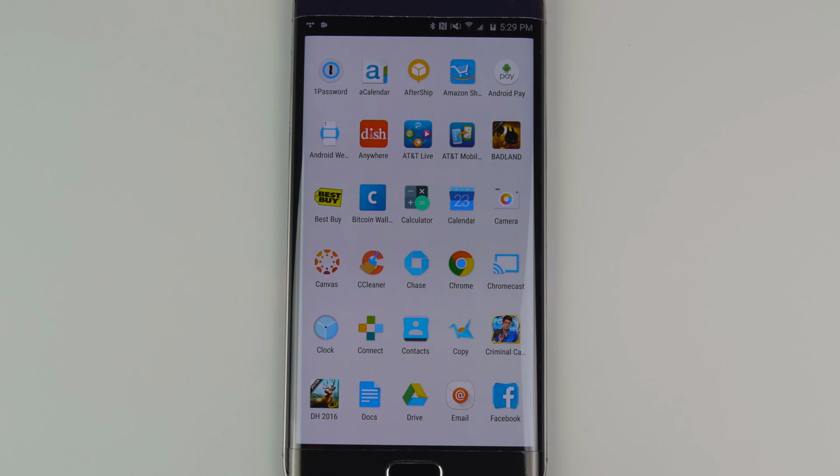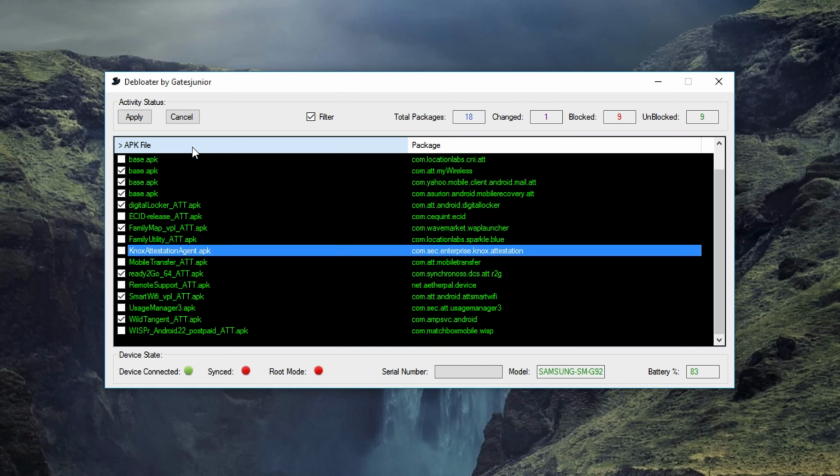Now, the good thing is if you do happen to disable or uninstall something that actually ends up breaking your operating system, which may happen, you can plug your phone right back in, you can reopen this application, and then you can re-enable it, and it's not a problem at all.